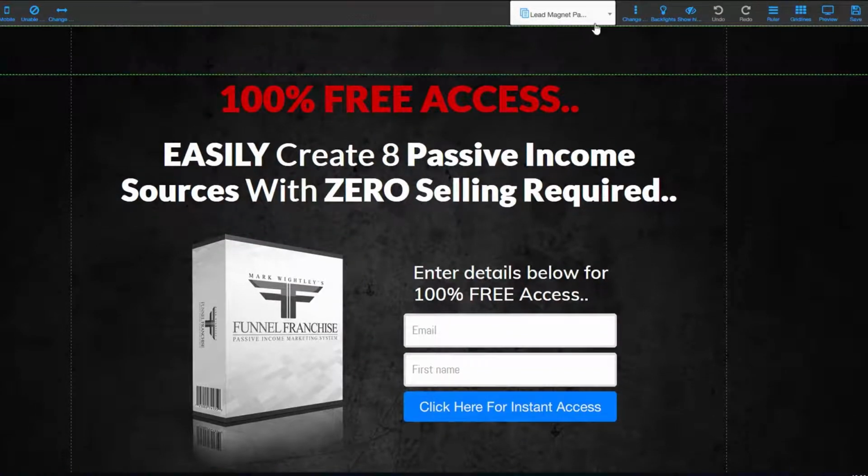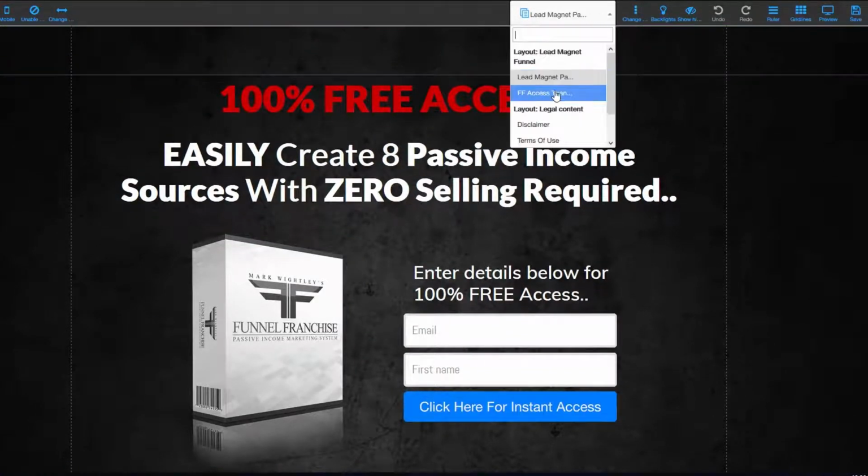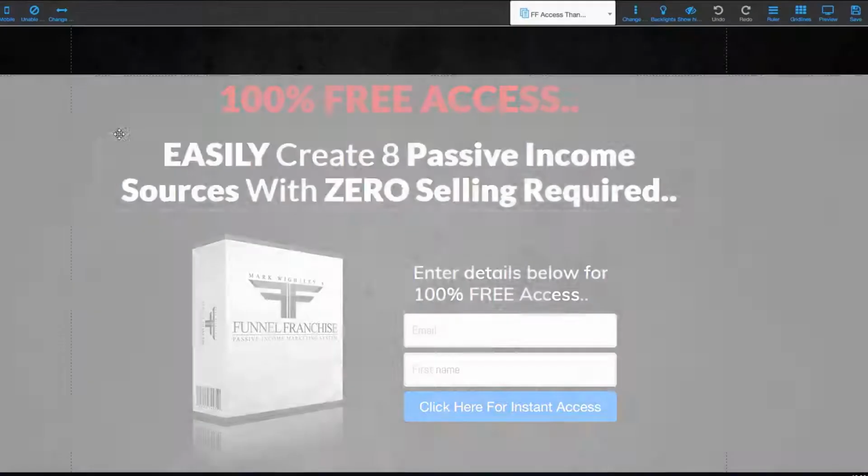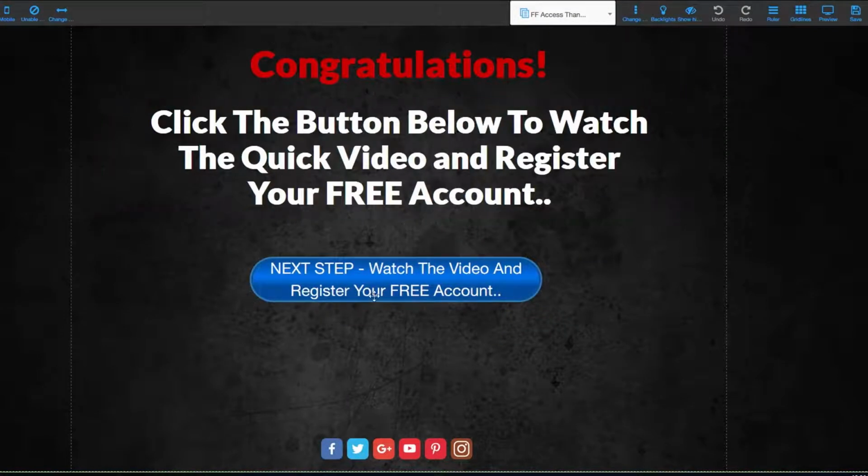So what you want to do is at the top, we want to go to the thank you page. Right? That's the only thing we need to do. So we want to go to the Funnel Franchise Access Thanks page, and that's going to load the thank you page. Right? Now all we need to do in here is make this redirect to your registration page. Okay, the registration page via your link. So to get that, we need to go into Funnel Franchise.